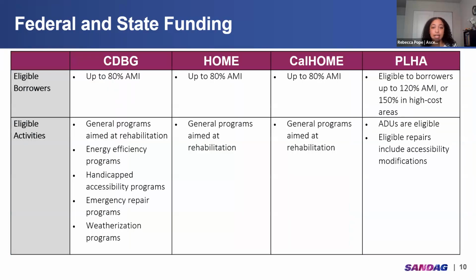Next is a comparison of the programs I just described. As you can see, there are some similarities between them, but there are also some differences. CDBG, HOME, and CalHome are all intended to support housing activities for low-income or very low-income households, which is defined as an annual income that doesn't exceed 80% of the area median income, or AMI. PLHA is somewhat unique in that it's intended to support housing activities for low and moderate income households up to 120% of the AMI, or 150% in high-cost areas.